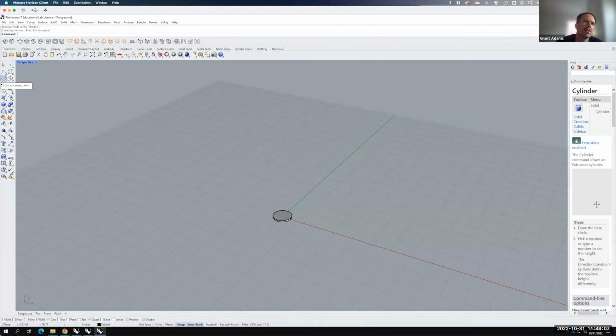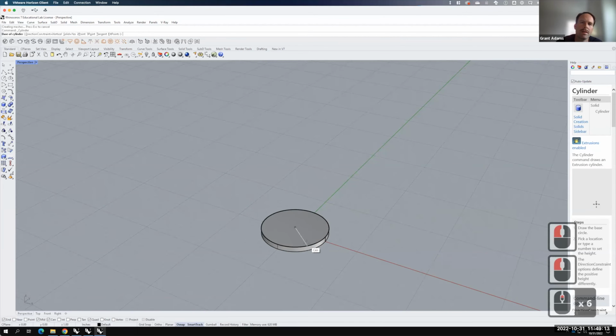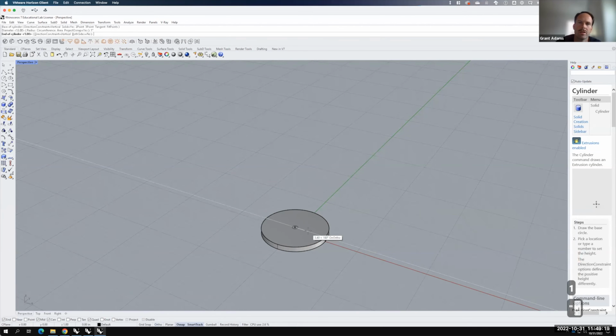So then let's use our basic shapes here. I'm going to do a cylinder again. We'll snap to the center. And my diameter is going to be 1 inch. So we'll type 1 inch. And my height, oh, I don't know, we'll do 5 feet.